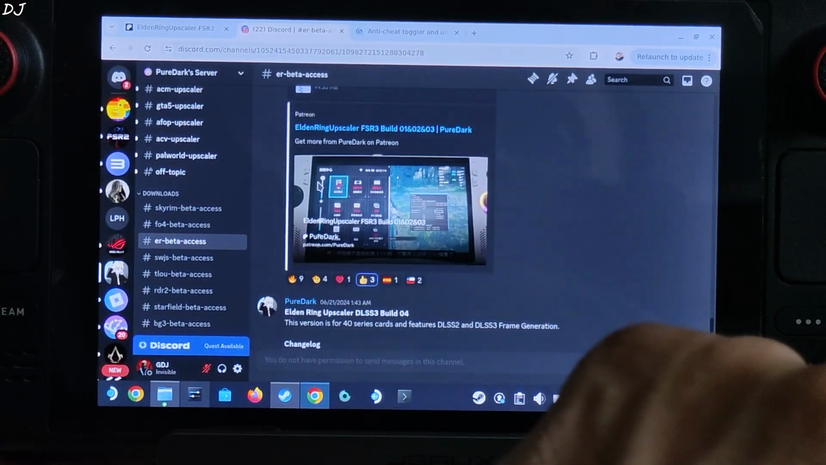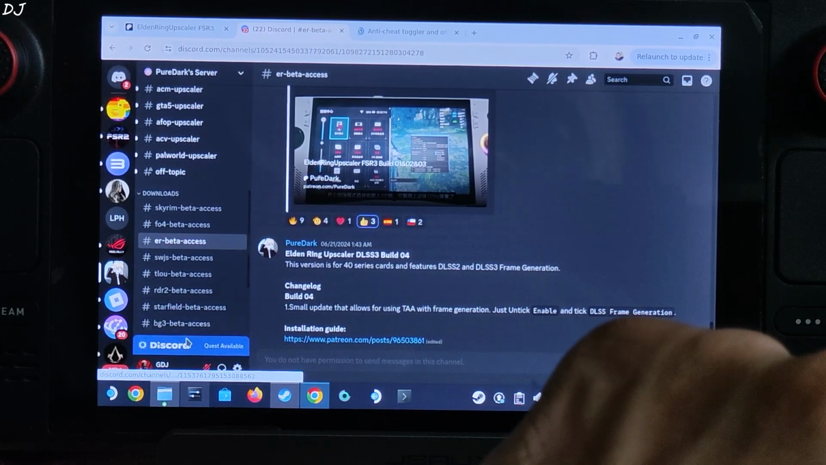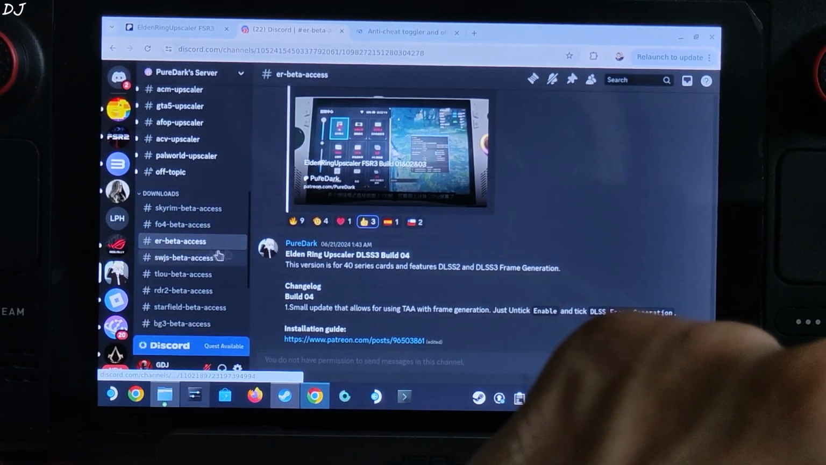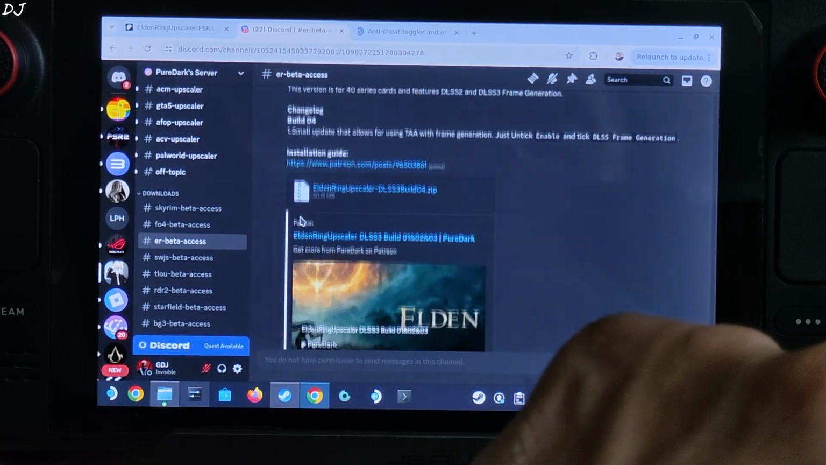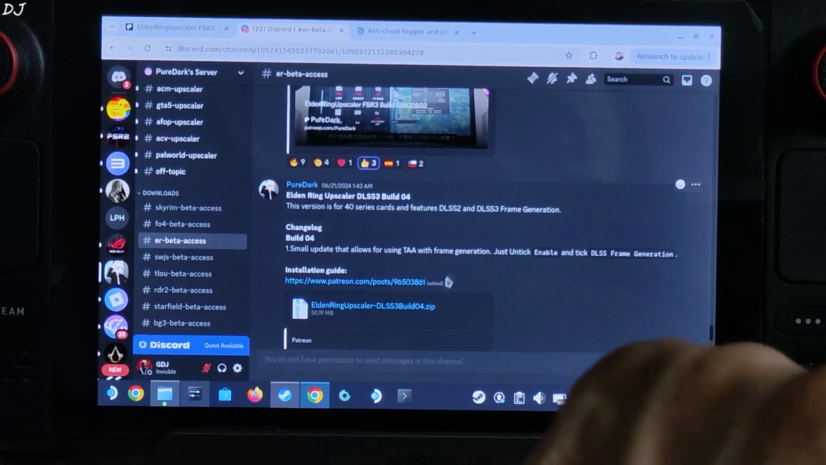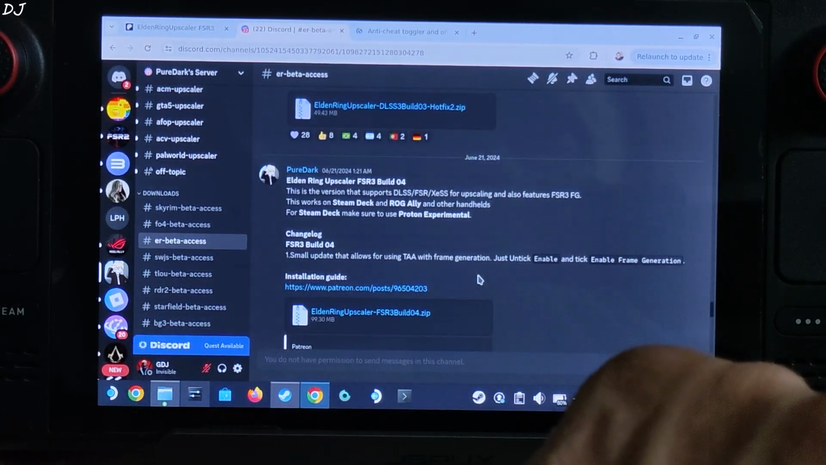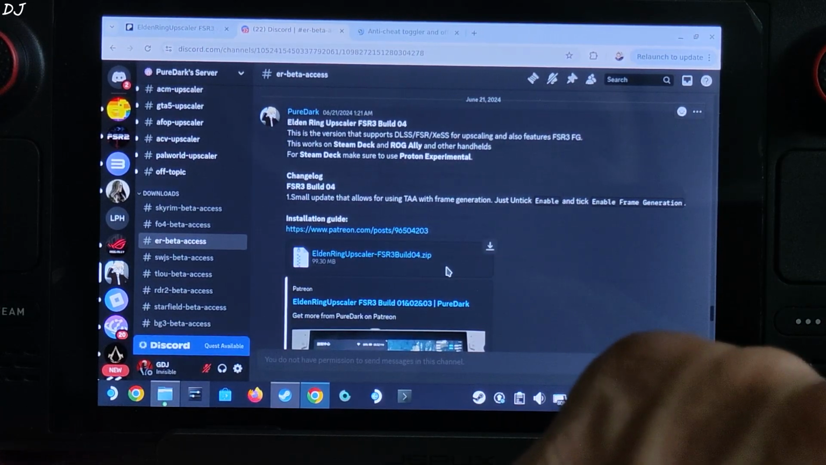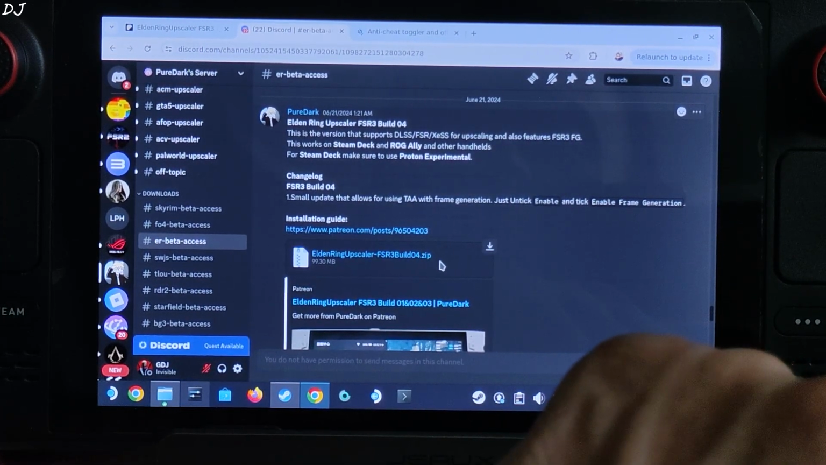Now I'll download the mod. Just head to Puredark's Discord server. Click on ER beta access under downloads. Scroll down to the end. From here you need to download the FSR3 build, not the DLSS3 build. FSR3 build will work on any GPU. There it is, build 4. Just click on the blue link, the .zip file.